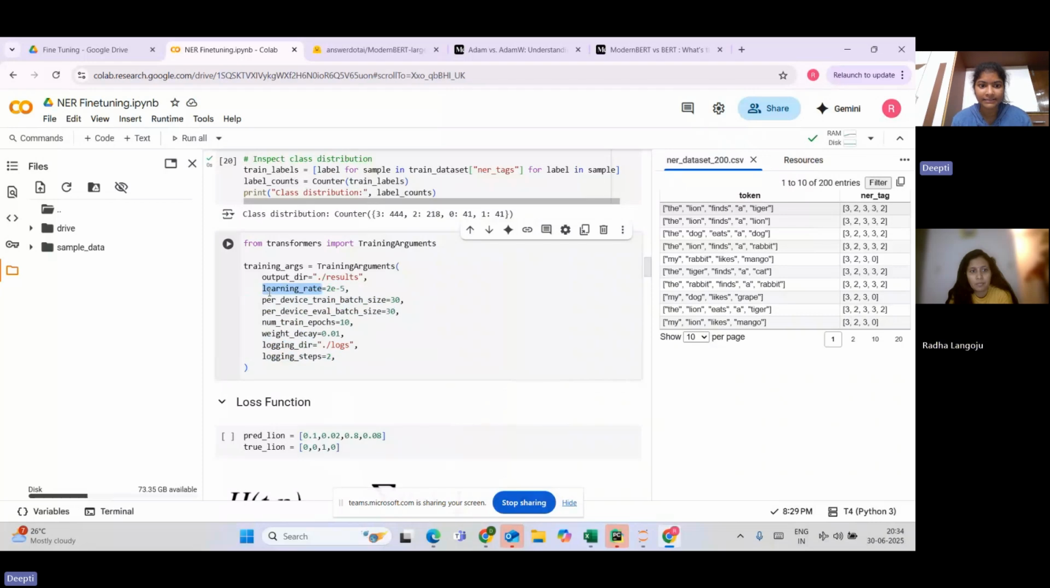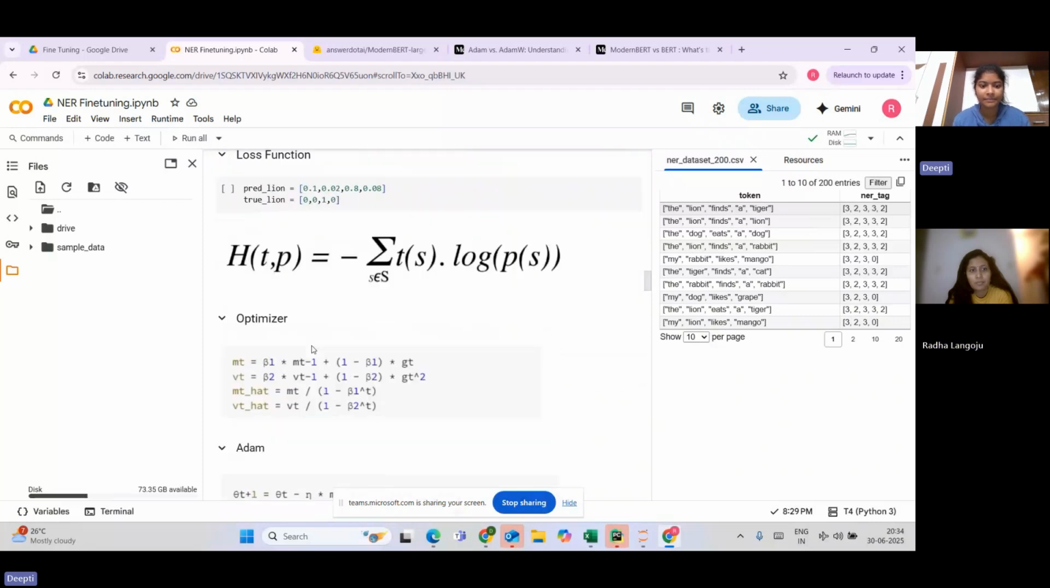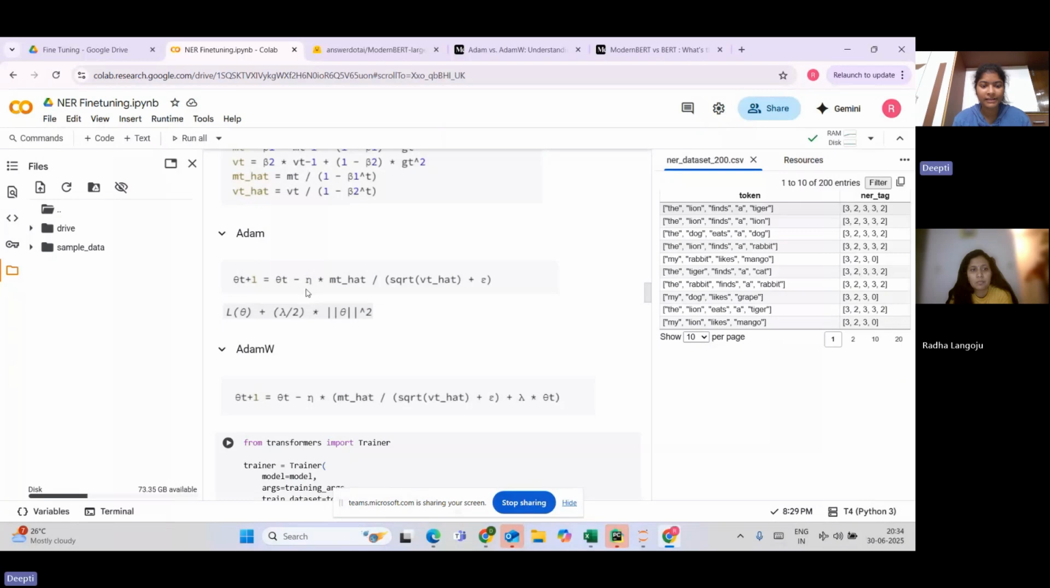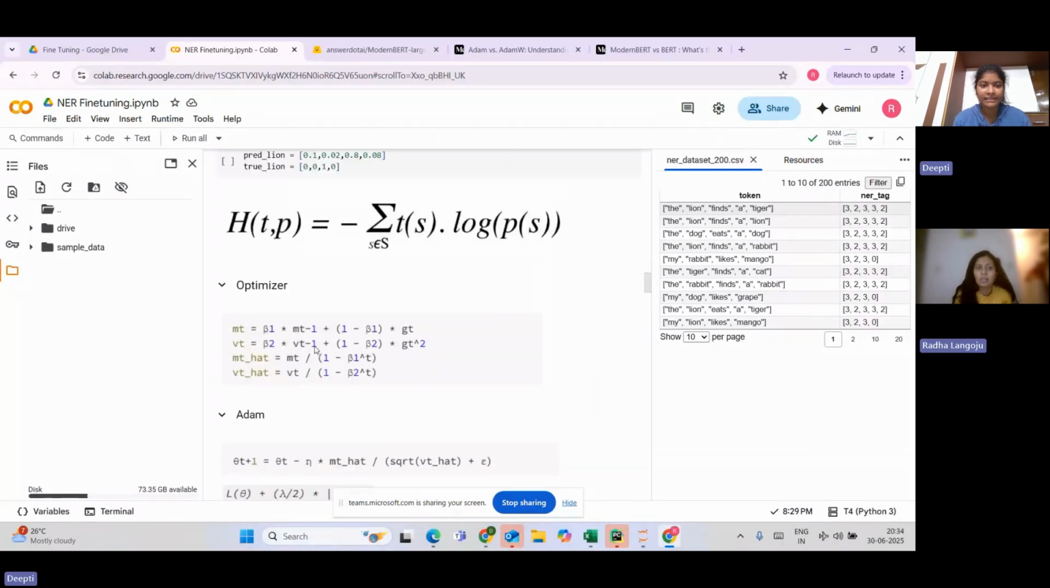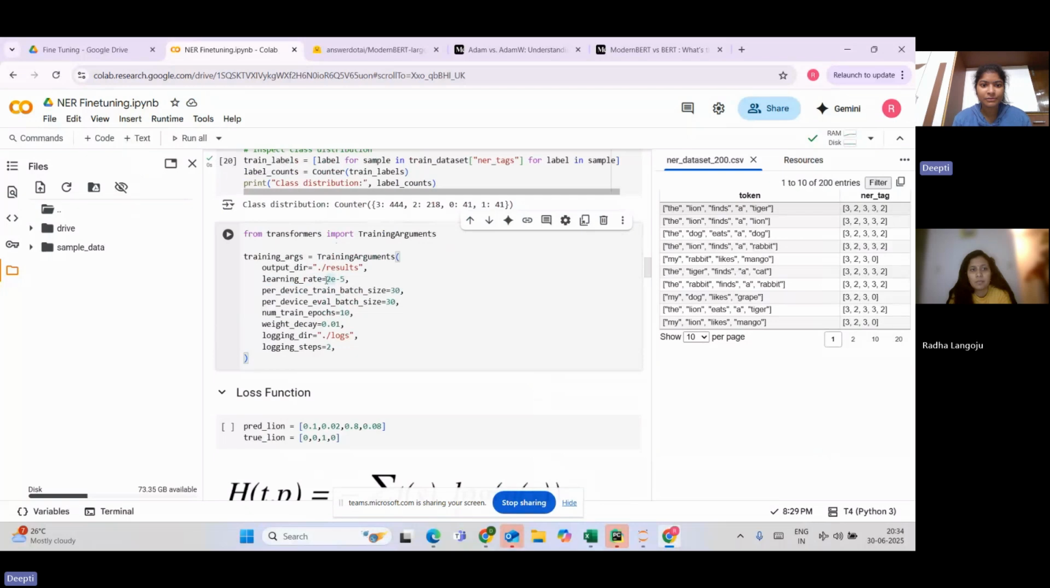One is the learning rate. You have seen the learning rate in the formula, right? This is the learning rate eta. That is the value that you can define. You can just put this number, 2 into e power minus 5. It's always good to put the learning rate smaller, so that you take smaller steps. If you're taking large steps, then you might miss out on the gradients. You'll miss the minima, and then you'll keep oscillating near the minima. So it's good to put a lesser value. Then per device train batch size.